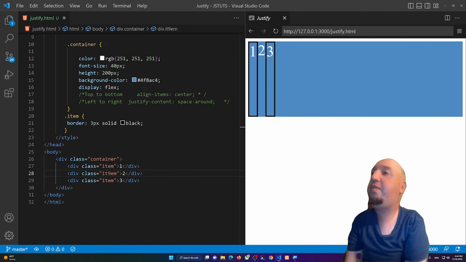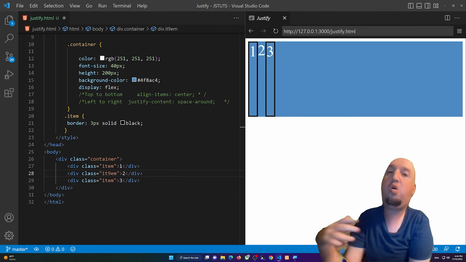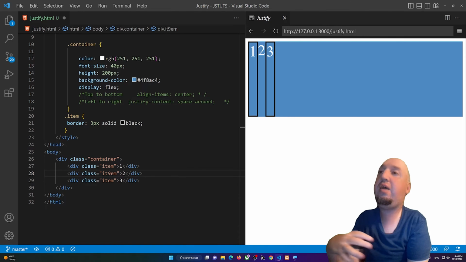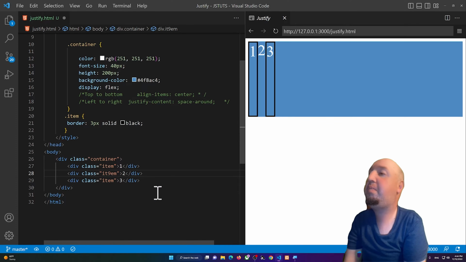So in this video we'll talk about align-items center and justify-content space-between or space-around. And before I talk about the difference between the two, I want to talk about my HTML.